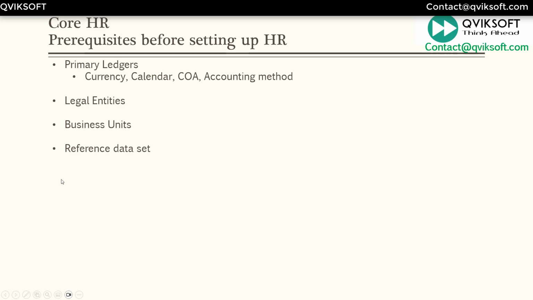So once all these 4 are configured, I'm assuming that those attending this are familiar with Fusion financials and understand all this, because if you are not, then you should look at our lectures in financials, then you can understand all this, because this is a big chapter in itself to cover. So I'm just going with the assumption that you understand that. If you don't, then please refer to those chapters. Once this is set up, then basically we are all set to start configuring our HR.